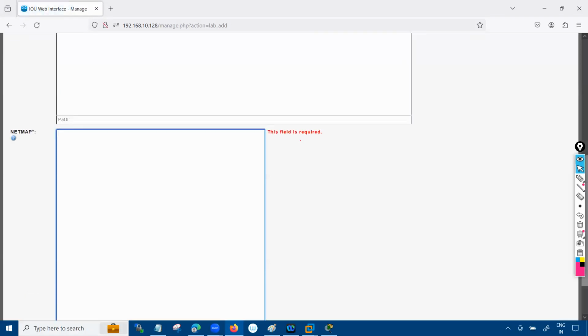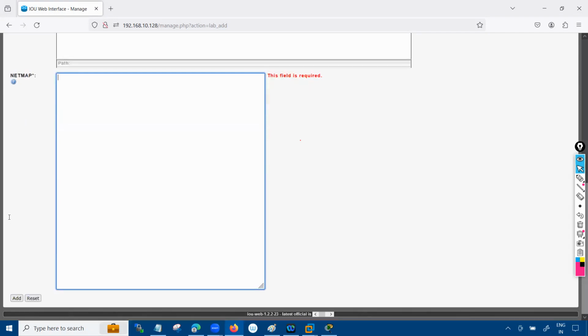So I need to create the topology right now. In the place where you need to create the mapping, the net map, you don't have a graphic like that. Switch 1 0/0 means the switch 1 0/0 interface is connected with the switch 2 0/0 interface. That's all.